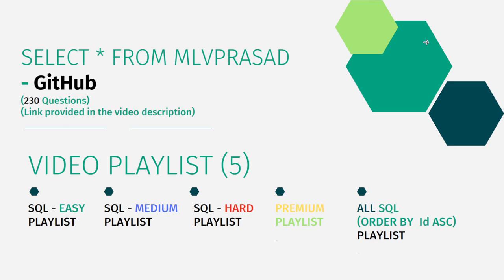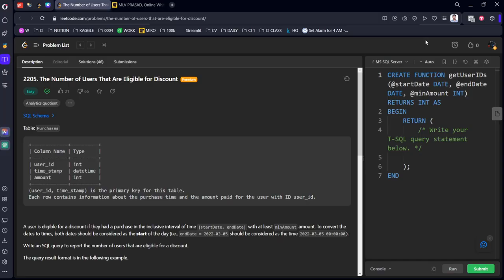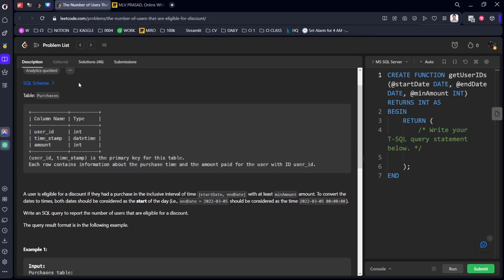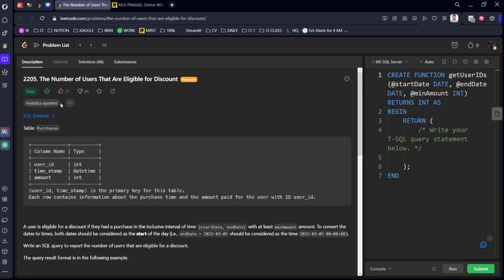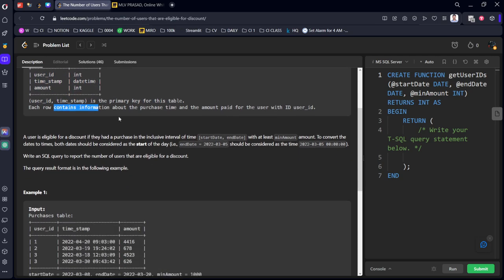Okay, let's see the question which I am trying to solve today. The question is an easy question, number 2205, the number of users that are eligible for discount. Let's see the question. Okay, they have given a table with user ID and timestamp, and each row contains the purchase details.